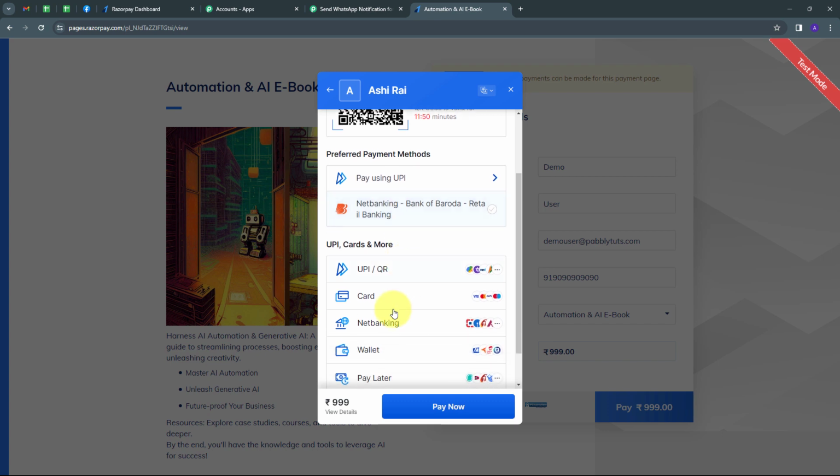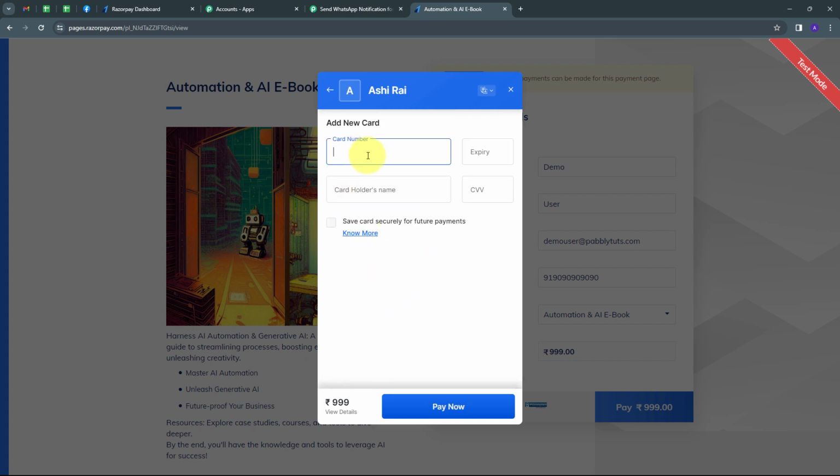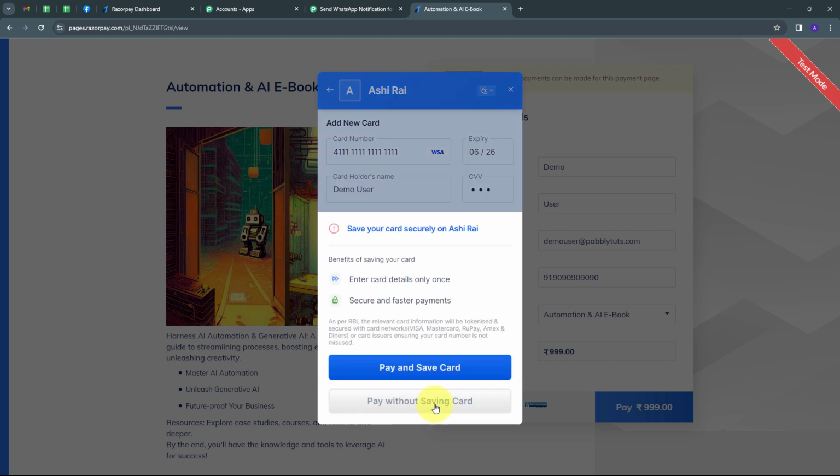For that, I'm going to use my card. So I'm going to click here on card and I'm going to fill dummy card details here. So this is a dummy card number. This is a dummy expiry date and my card holder name will be demo user and I will give a random CVV and I will click on pay now. I will pay without saving card.